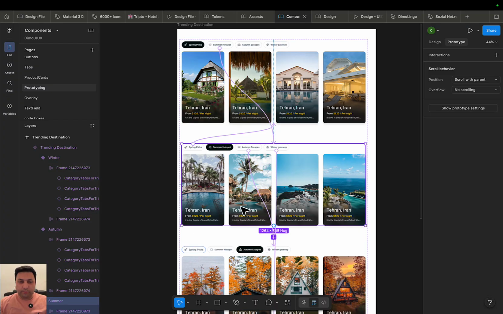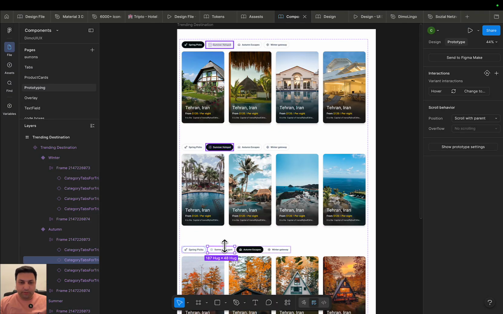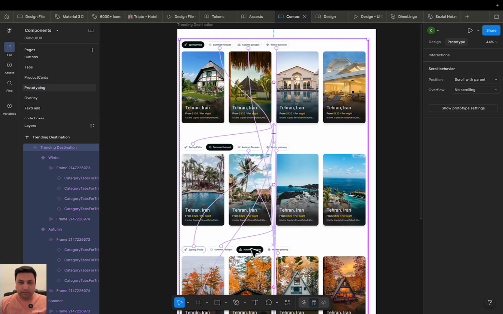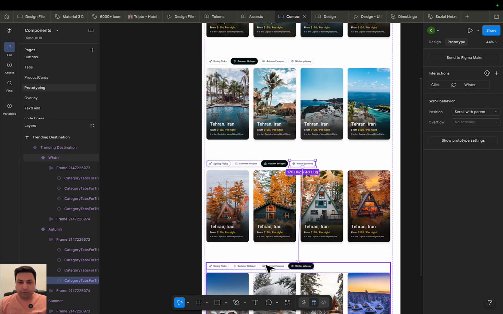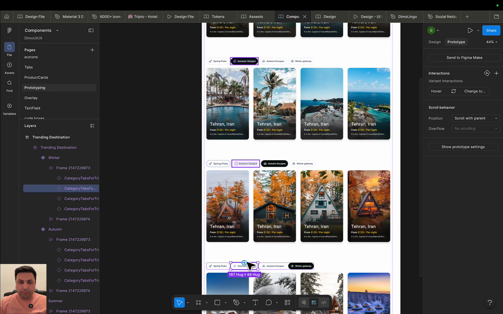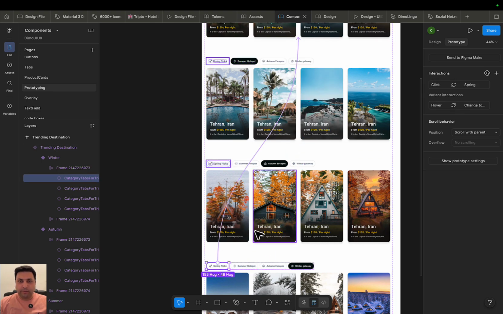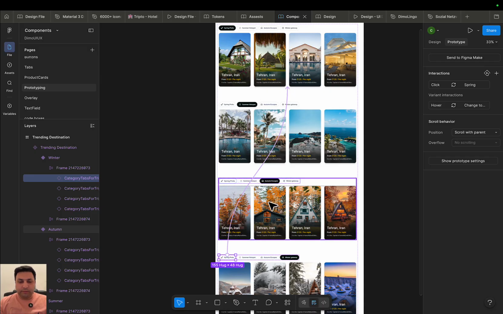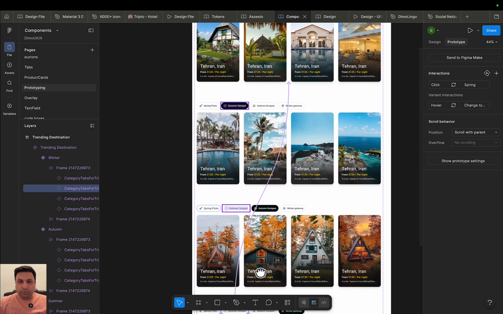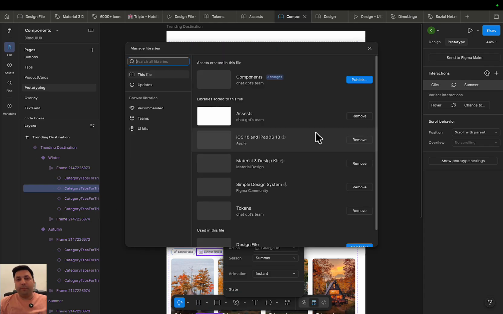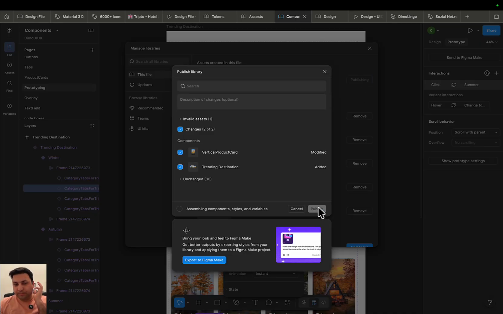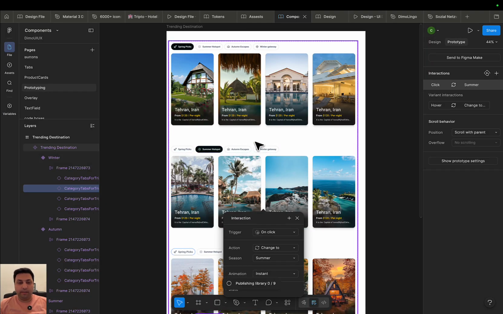And from here, from summer, come back to summer. And these from winter, we go to winter. From here, autumn, spring to the spring, and everything is okay. Summer to summer should come to summer. Good. Now let's publish it and see the result in prototyping. You know that's very important.